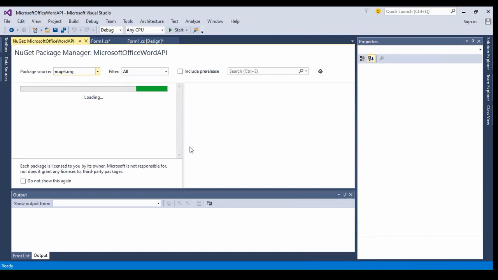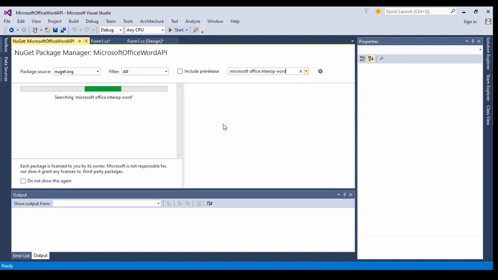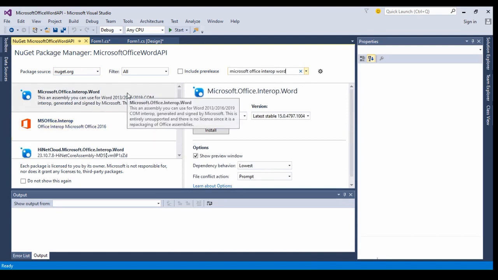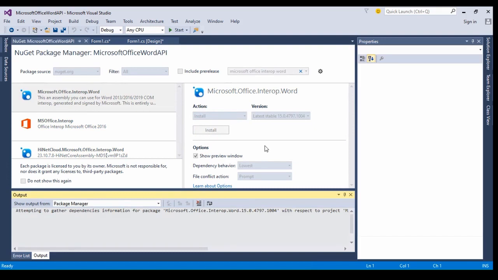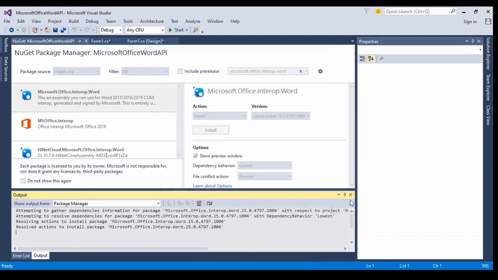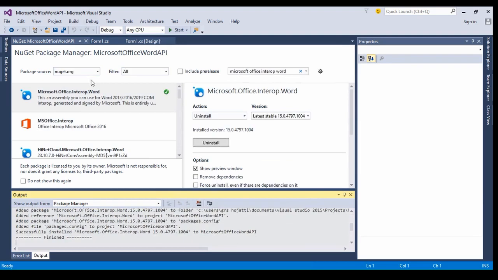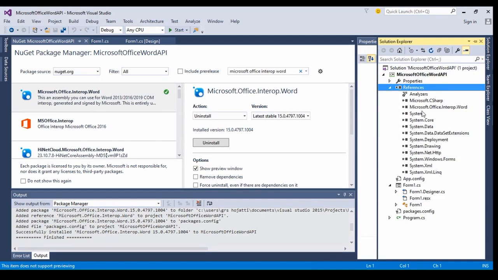Here you have to search for Microsoft Office Interop Word. Click on it, and then click on Install. It takes a few seconds to install the references. Then click on OK. Go to Solution Explorer again, and in References, verify that Microsoft Office Interop Word is added to your references.